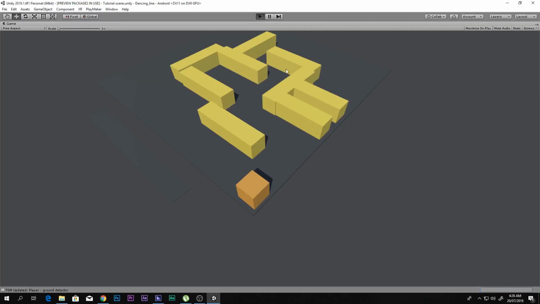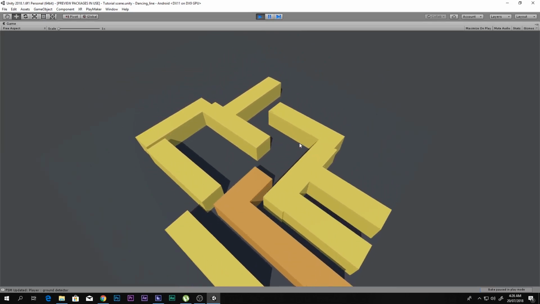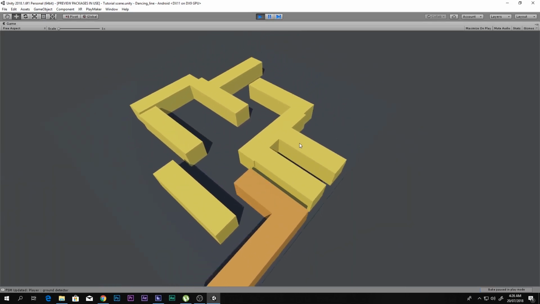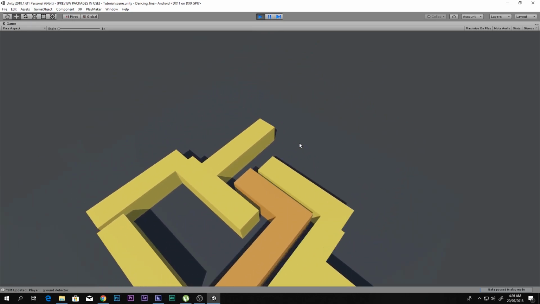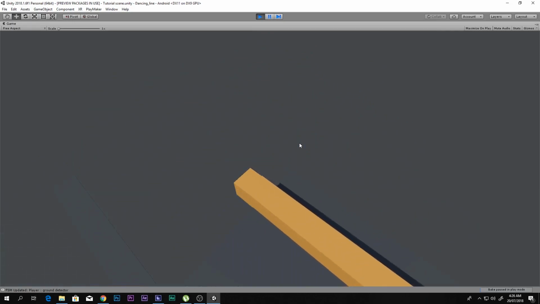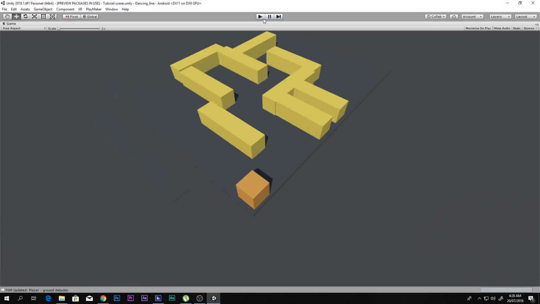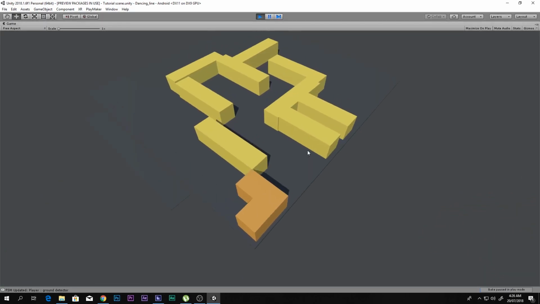Hello everyone, this is Scorpion from How To Do, and in this video you will learn how to convert the dancing line game that we made in the previous video to Android. So if you haven't seen this video, go ahead and click the link in the description box below and see how to make this one really fast.